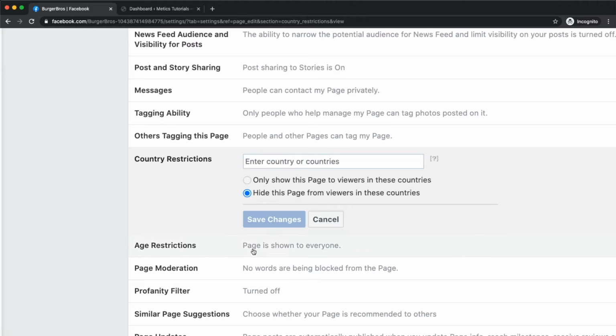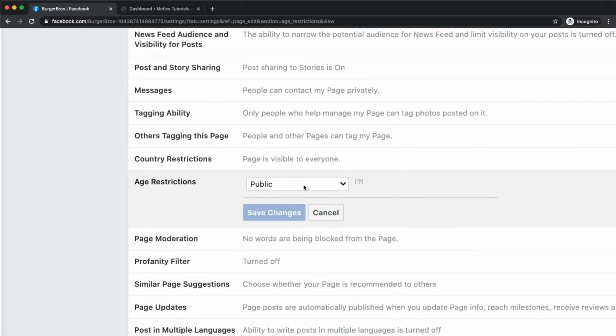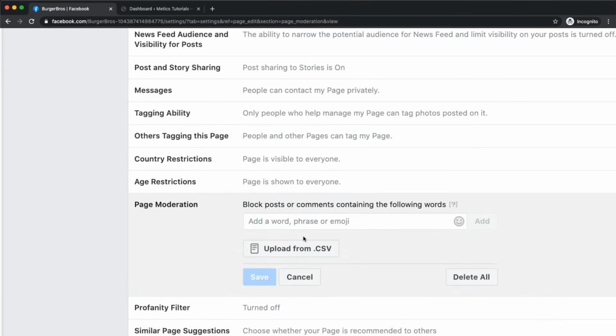So just to avoid confusion, you can specify who should be able to find your page. And then age restriction is something that might be interesting to you if you have content that is only for people 18 years or older, or it's maybe alcohol related. You can set this here. And then for page moderation, what you can do is type in words like swear words, so that when people use these words in the comments, the comment won't be published. So you can just ban nasty comments or stuff like that.